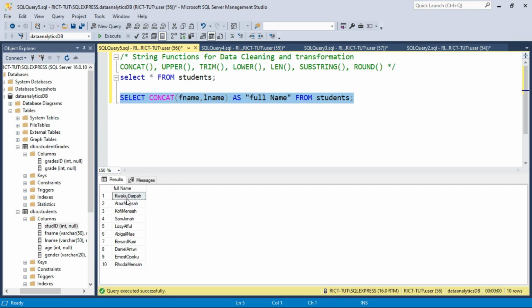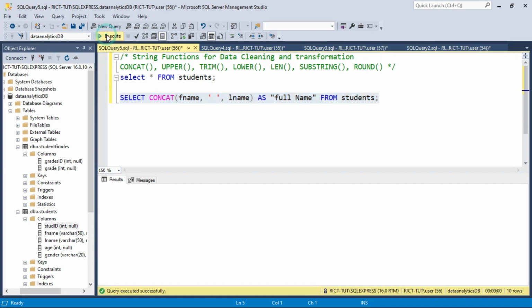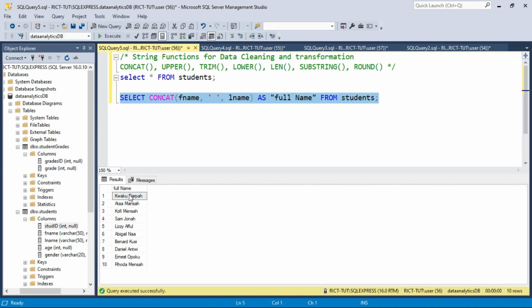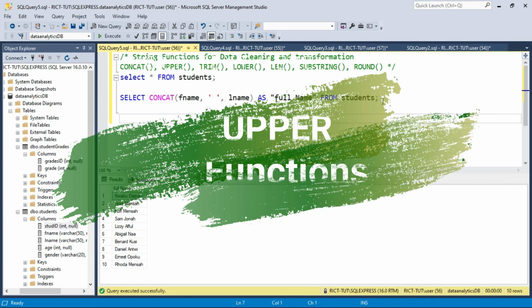but then there are no spaces in between the names, and to fix that you will just introduce empty quotes, which will take care of that. Okay, very simple. So now we have spaces in between them. Right, the next thing that we will talk about is upper. So we can use the select upper.